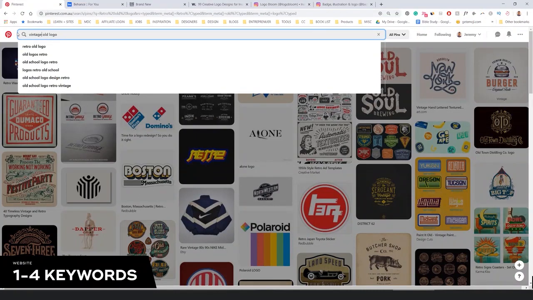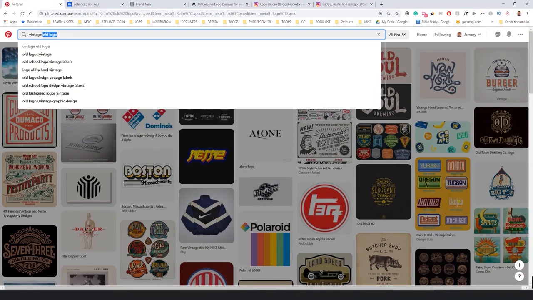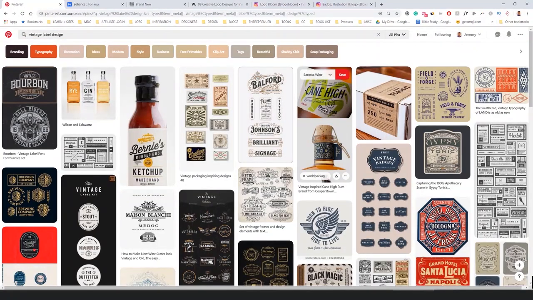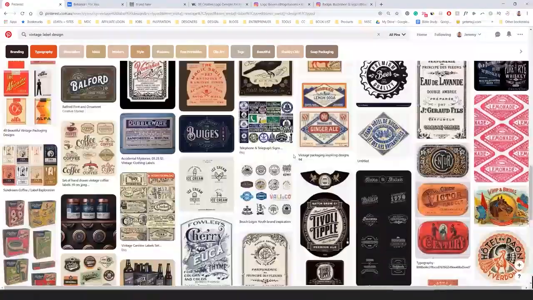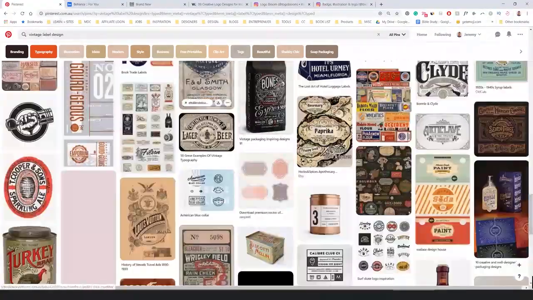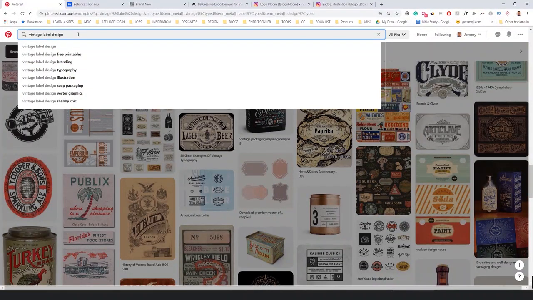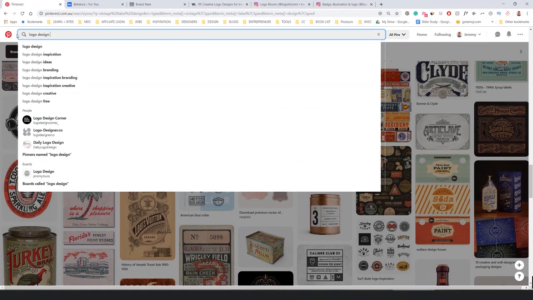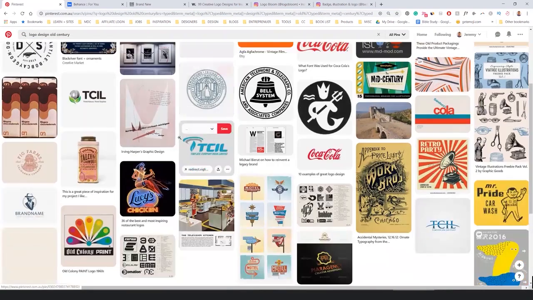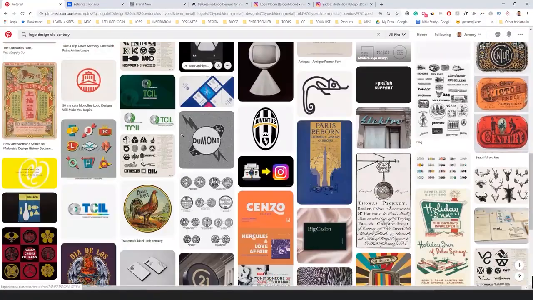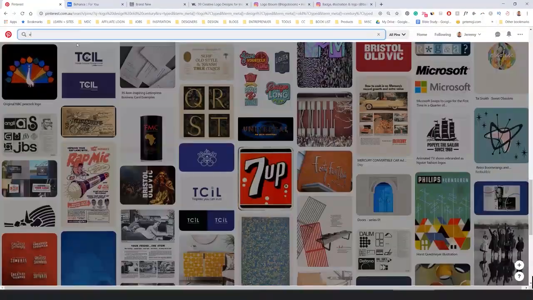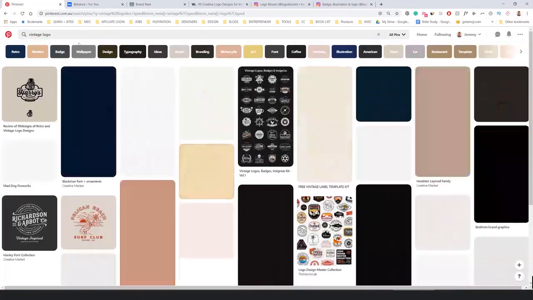I can go vintage label design. And I can see even logos here on labels, which is pretty cool. So that's what I just do, and I type in different stuff, and I just constantly do that until I get a cool result. I can go logo design, old century. And you just keep doing that, and then once I find something, I'll go back to vintage logo design.